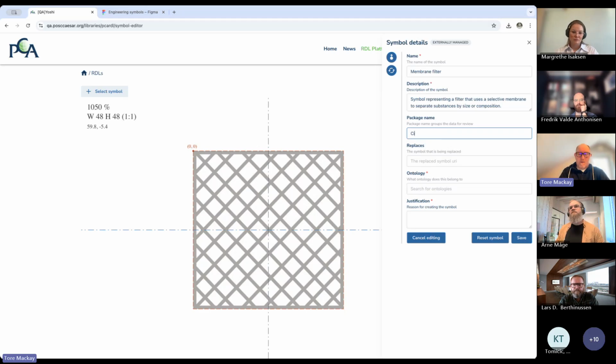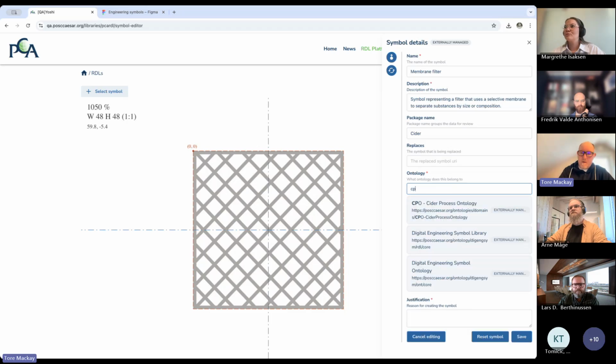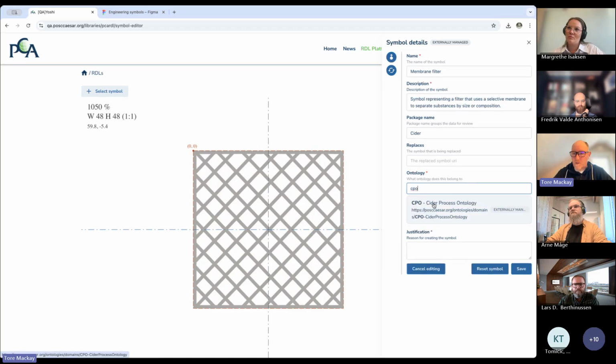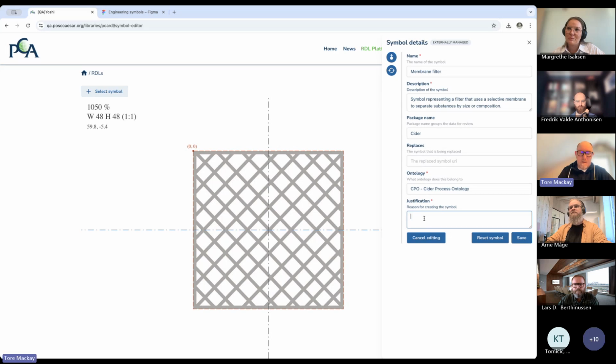So I'll give it a name. I'll call it CDAF. I'll assign it to an ontology, which is the CPO, CIDER process ontology. I'll give it the name demo or justification. The justification is just information to the person who is doing the review of why I am posting this new symbol, why I need this new symbol. That is the main data that I have to fill out.